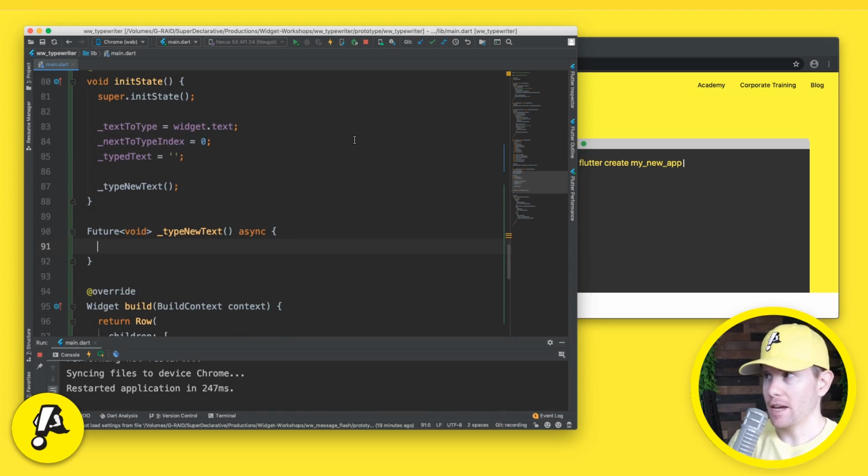So what does it mean to make text look as though it's being typed? It means that we're going to add a character, we're going to wait for some period of time, and then we're going to add another character, and then we're going to wait for another period of time, and eventually we reach the end. That's what looks like text is being typed. That's what we want to achieve here in the type new text method.